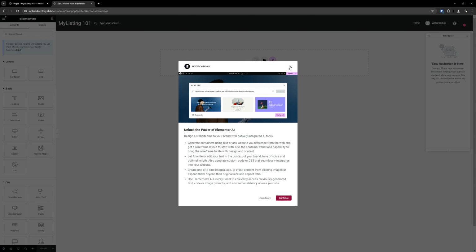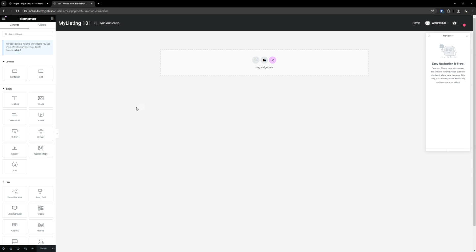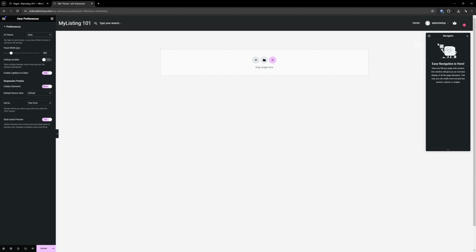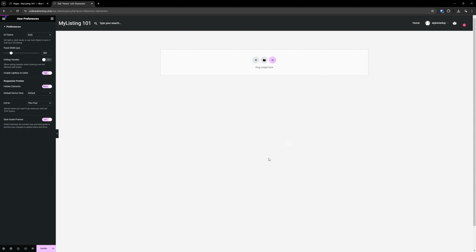I'm going to just get rid of this Elementor AI notification. One of the things that I set just personally is I go into this top left little hamburger menu. I like to go in there and configure my preferences real quick. So I go under settings and then user preferences. And I like to change the theme to dark. I'm a dark mode person because it just works better with my eyes.